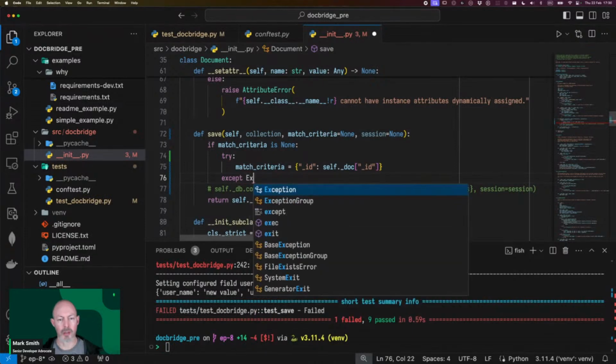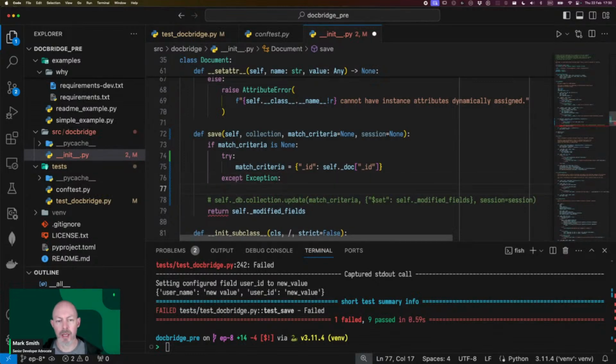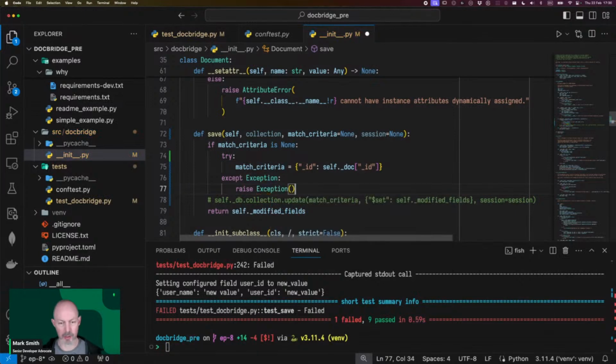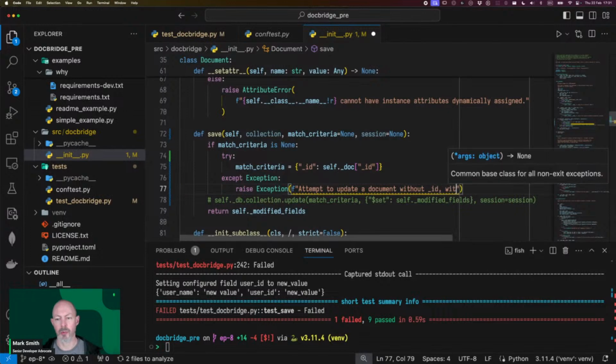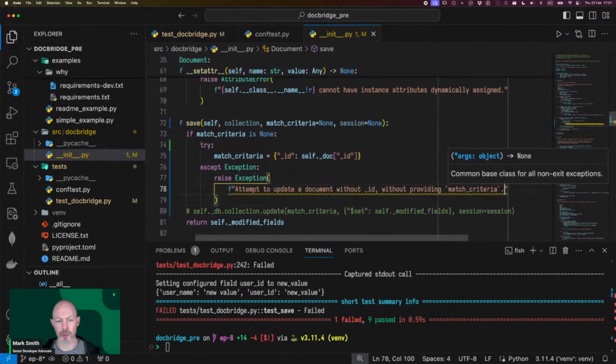Well, I'm just going to write a hacky exception catch here, and then I'm going to raise my own exception with hopefully a more contextually useful message. So: attempt to update a document without underscore ID and without providing match criteria. Hopefully that'll be useful to somebody who makes this mistake. Almost certainly going to be me. I think I may be the only user of this library so far.